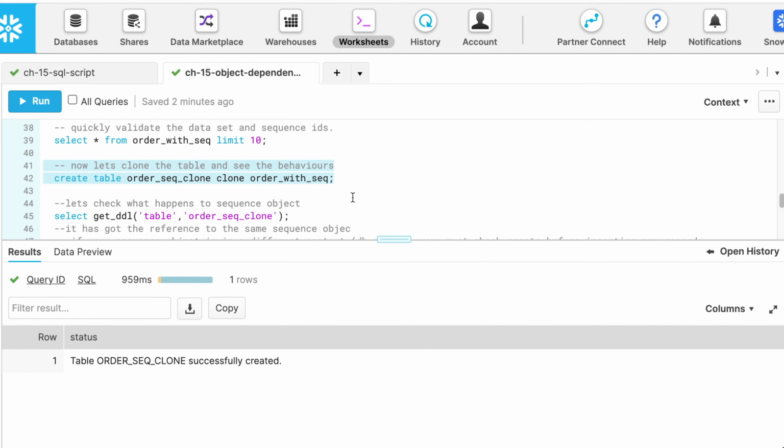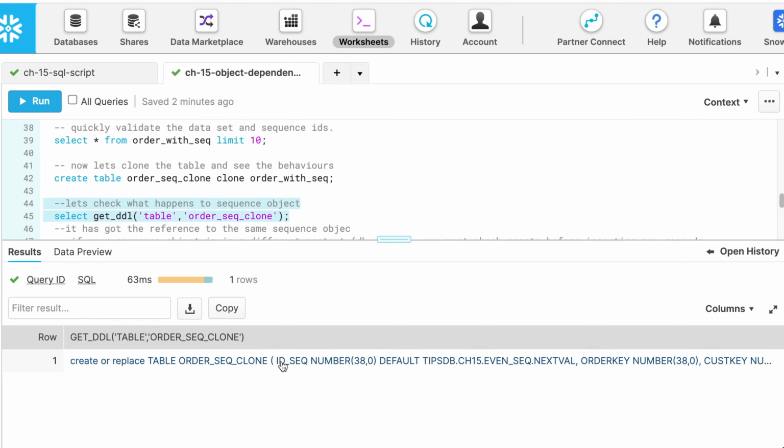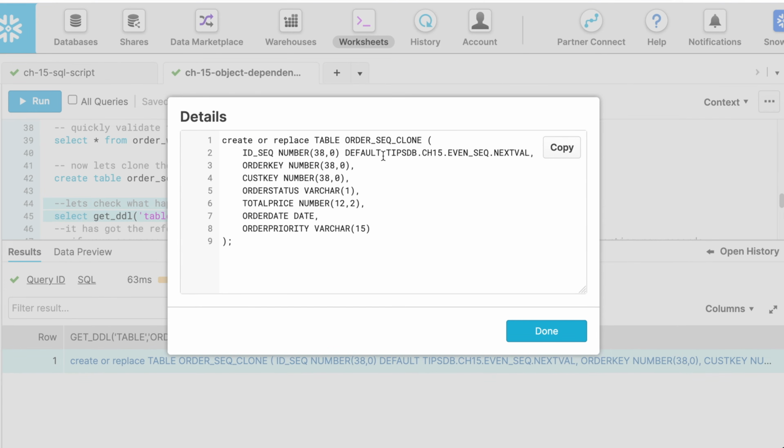It worked perfectly. Now how do I know whether it has copied the reference correctly or not? For that I am going to use the getDDL function. Here I can see that it has copied the sequence object reference properly. Looks good. However, if your sequence object belongs to a different schema or a different database, make sure that you validate that this table has usage access to that sequence, and that has to be created manually. The clone doesn't do it if you are cloning the table directly.